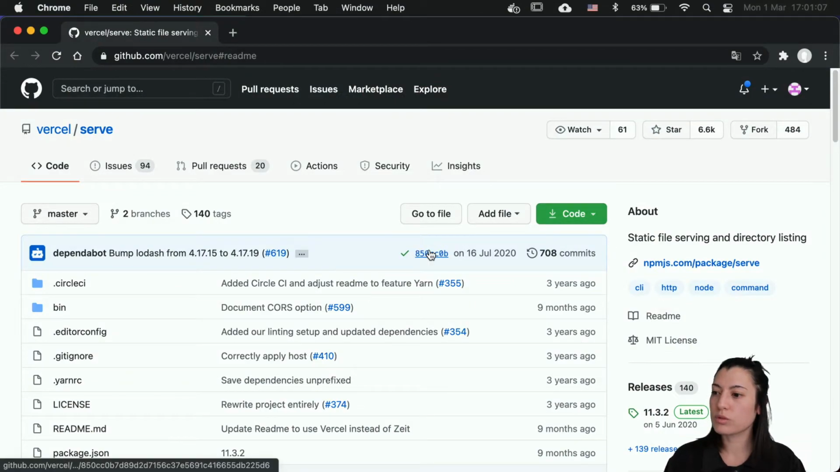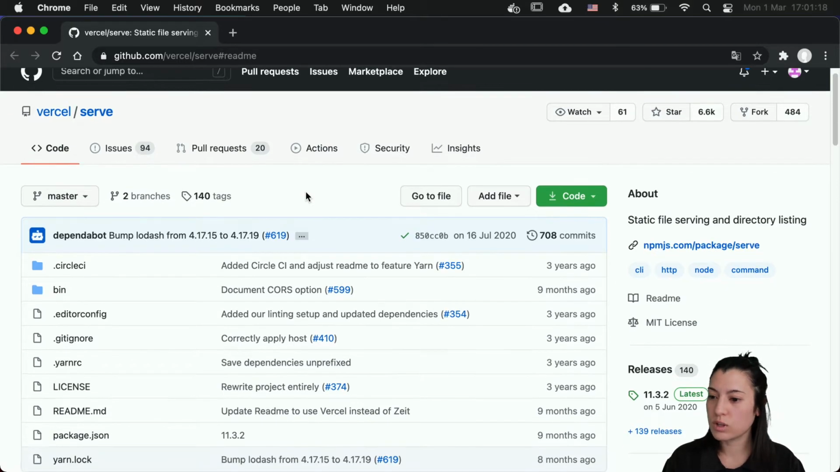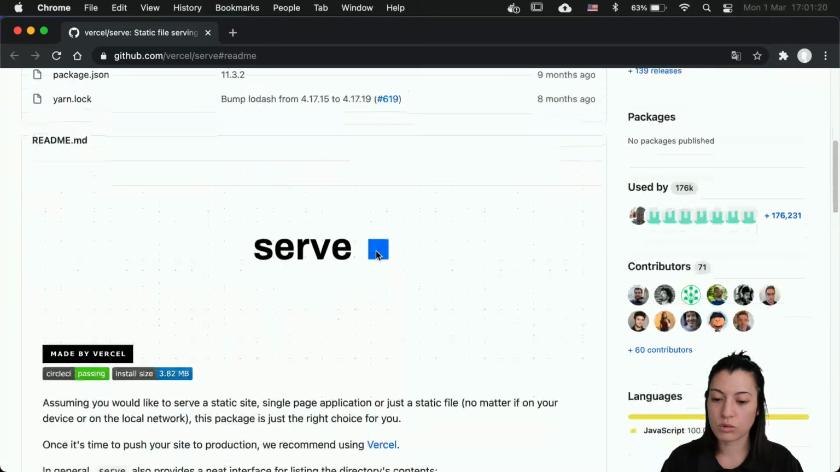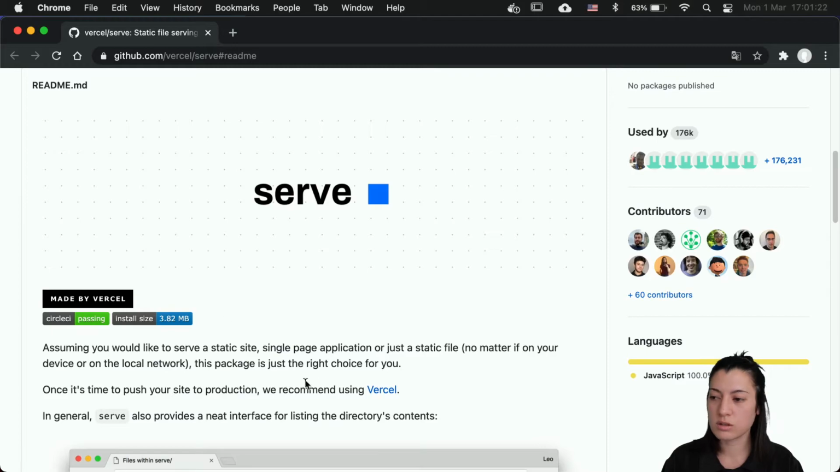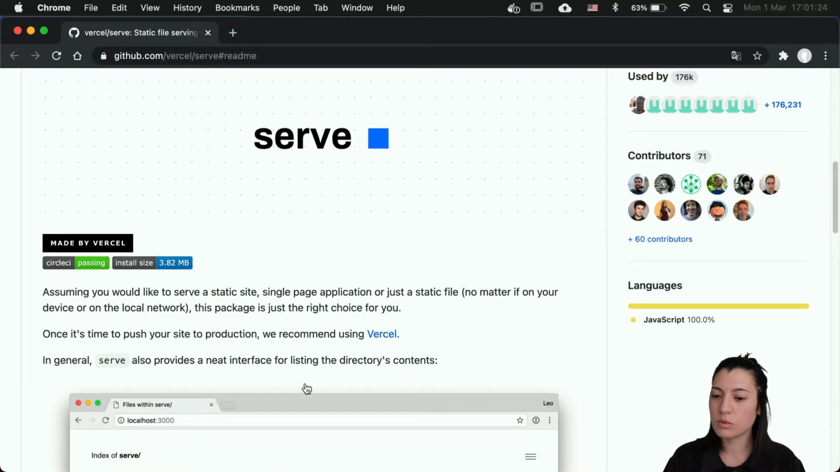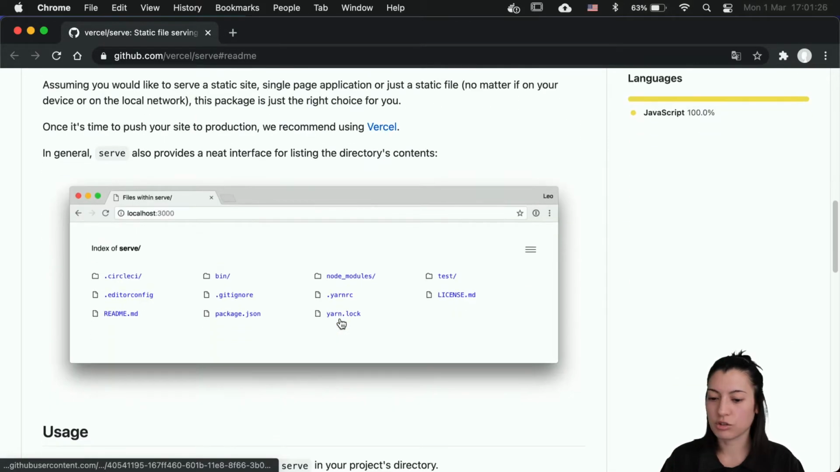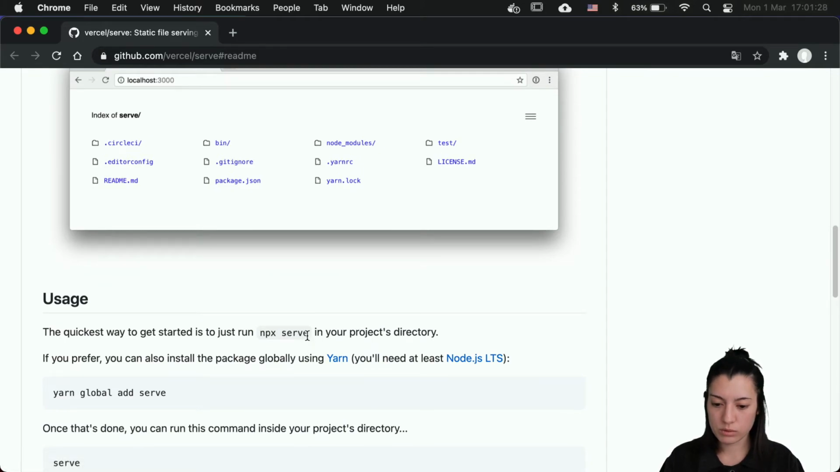So to run a server on your machine, you need a tool. There are a lot of tools that enable you to do so, from the most basic ones to the most advanced ones. The one we're going to use today is called Serve. It's a small package which is very practical, very simple. So here is their GitHub page, you can check it out. What we want for this quest is just that command. It's going to be enough for us.